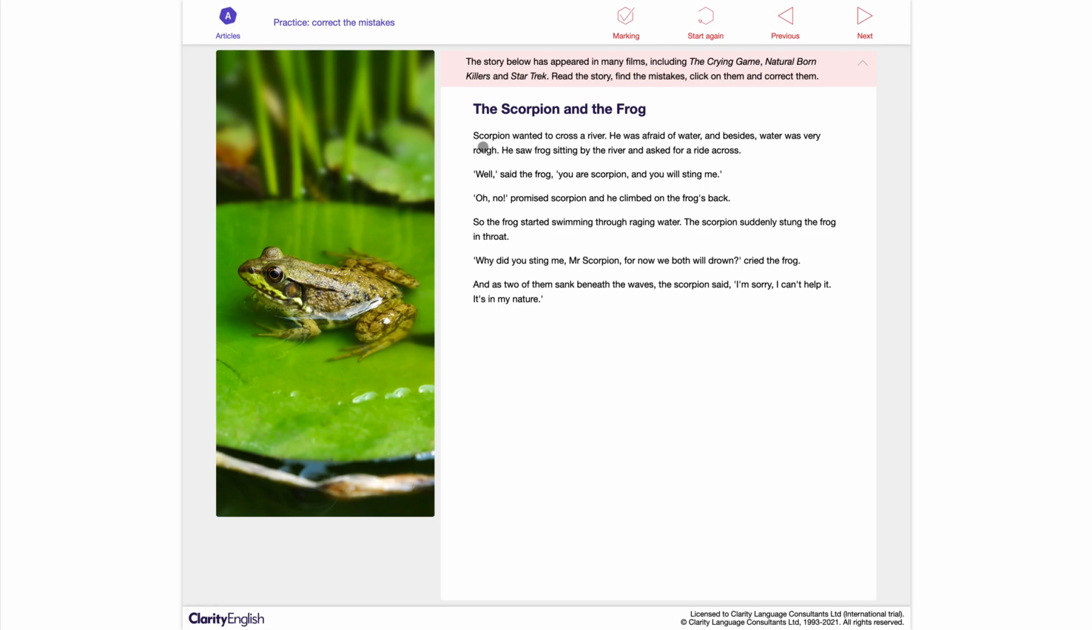Scorpion wanted to cross a river. He was afraid of water, and besides, water was very rough.